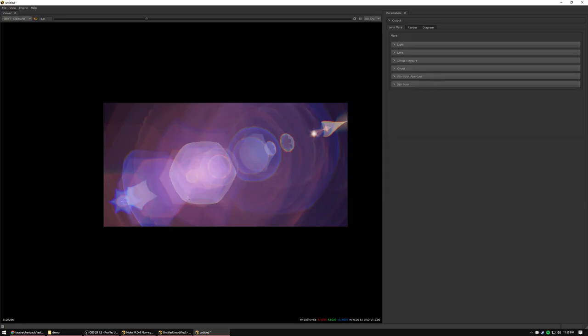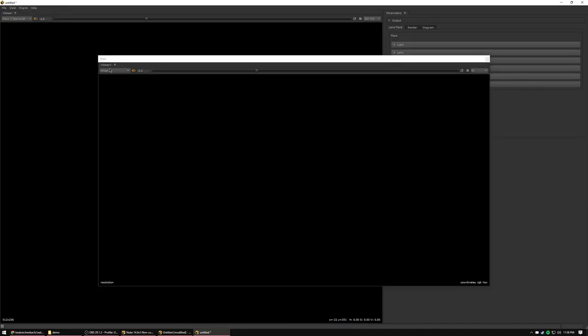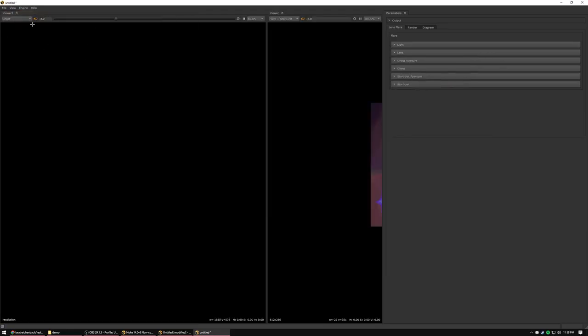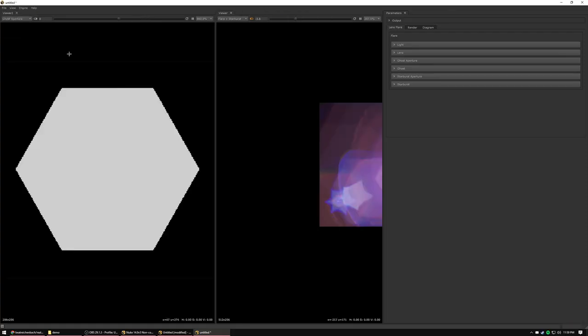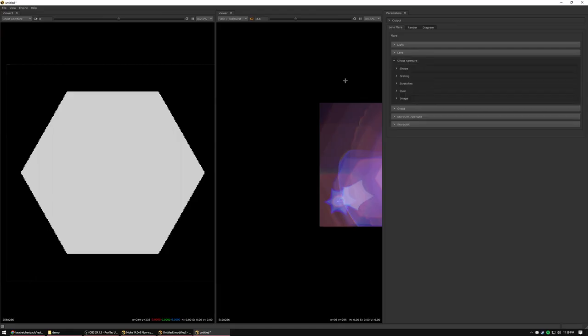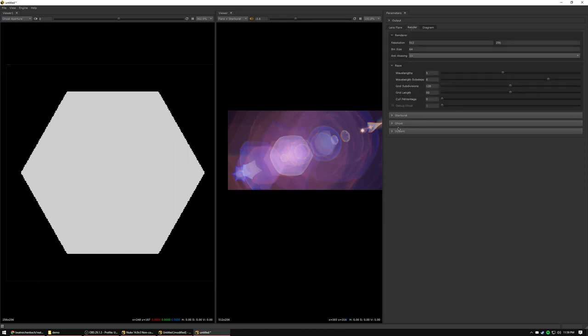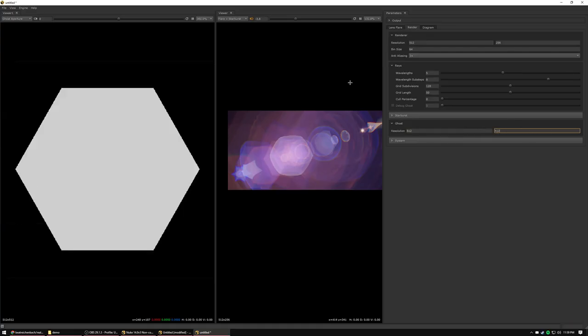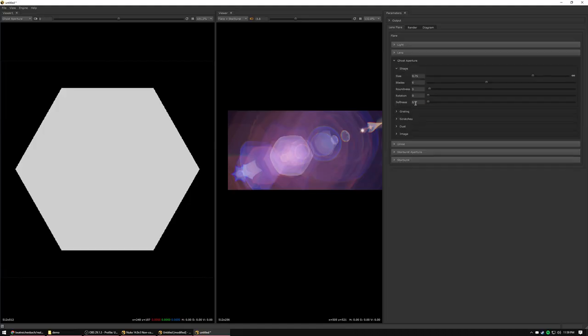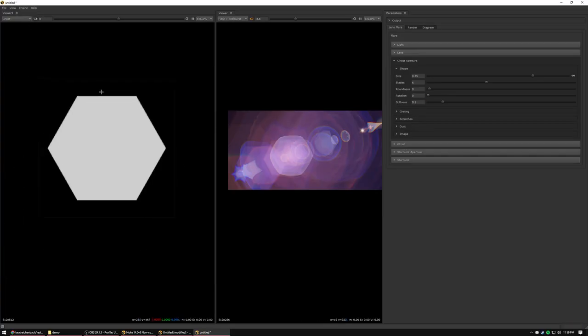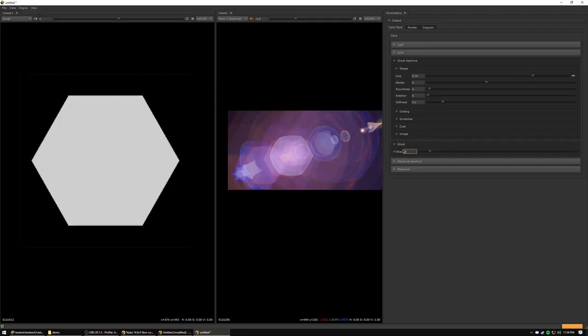So let's look at this texture that we're using here, and we could just make a new viewer and look at the ghost. Maybe we'll look at the ghost aperture, and we can bring this up. So right now we're using a hexagon. We'll increase the resolution of that just a bit, of our bokeh shape, I guess you could also call it. And we'll add a little bit of softness to this.